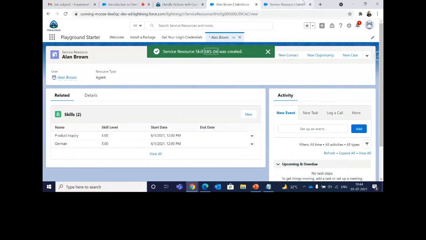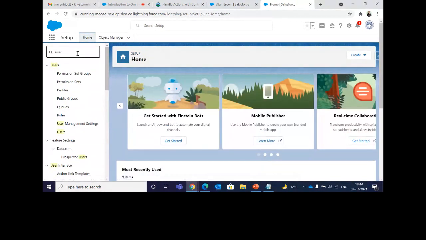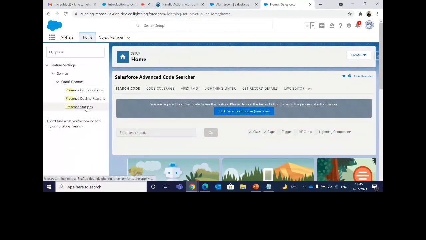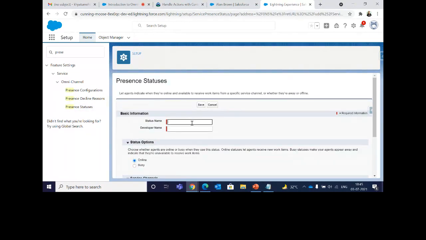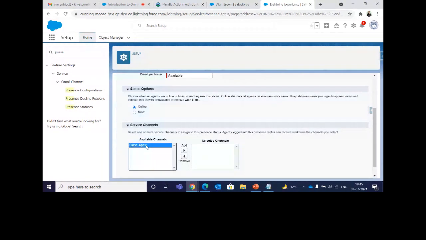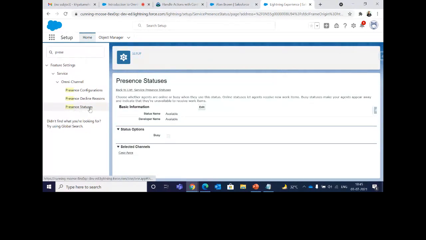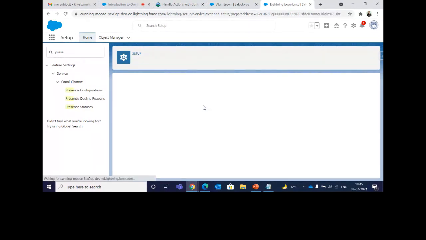The next step will be creating a presence status. As I've shown in the queue-based routing, it will all be the same. I just need to give some statuses to my agents. Same way, available, give online, select your service channel that you have created. For now, I've created this case Apex. It should be online, and just click on save. One more I'll create, which is busy. Need to click on this checkbox, which is busy, and click on save.